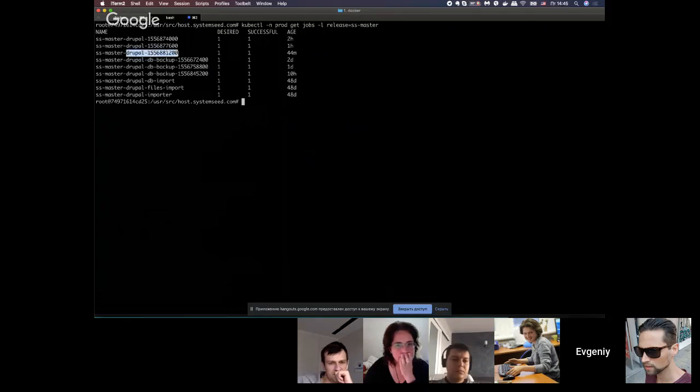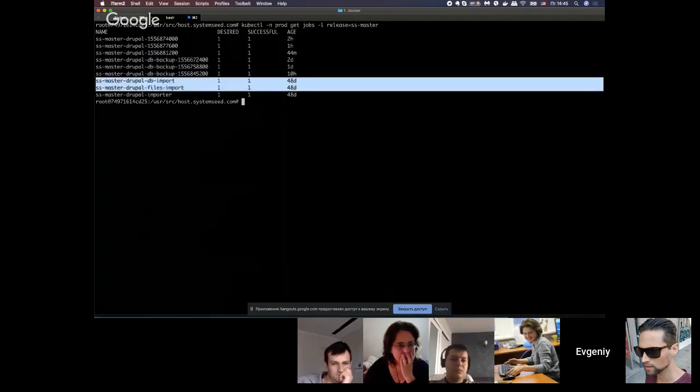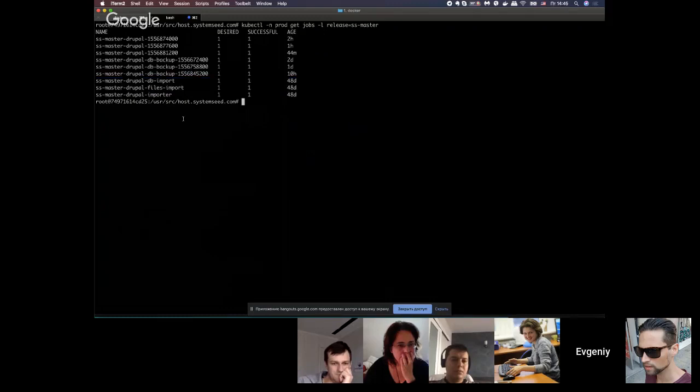Cron job. It doesn't explicitly say that it's a cron job, but I just know this already. This is a cron job also. The difference between job and cron job, I think, is clear. A cron job is just scheduled on a regular basis automatically. The database backup is a cron job. And these are database import and files import jobs, which are invoked manually, on demand, when we need to create a new instance, for example.